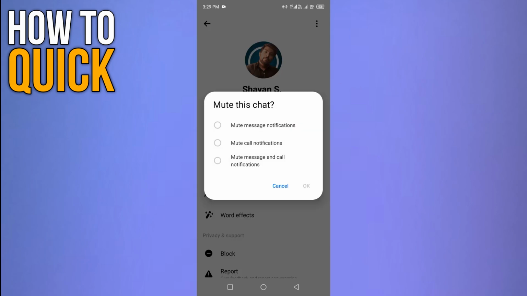Tap on it. Here you will see three options. First one is to mute message notifications, second one is to mute call notifications, and third one is to mute both message and call notifications. So select according to your requirement and tap on OK.